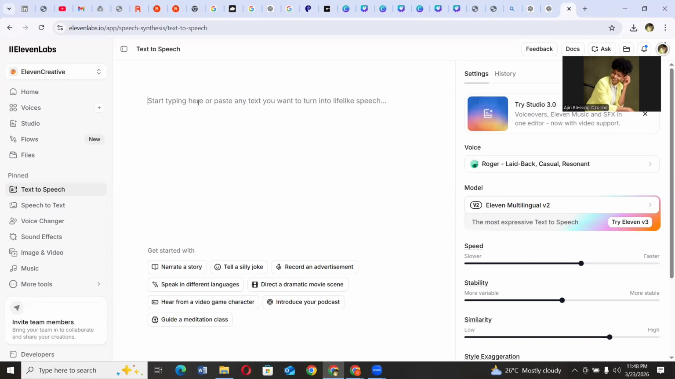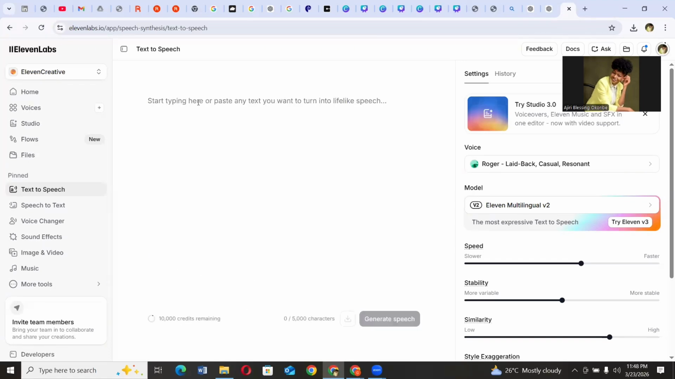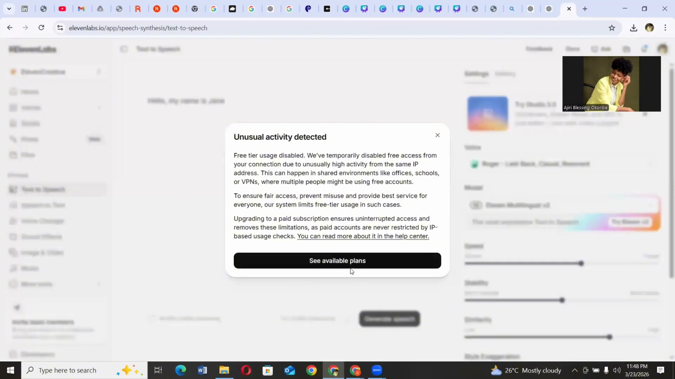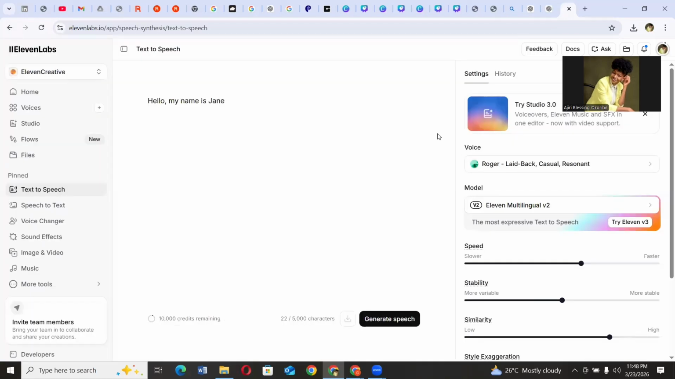So typically you would come in here and write something, right? So let's say, hello, my name is Jane. And you can just simply come here and generate speech. Let's see. Okay, so free tier usage has been disabled. Yeah, it used to have a free version. It definitely used to have a free version, but unfortunately it has been disabled.